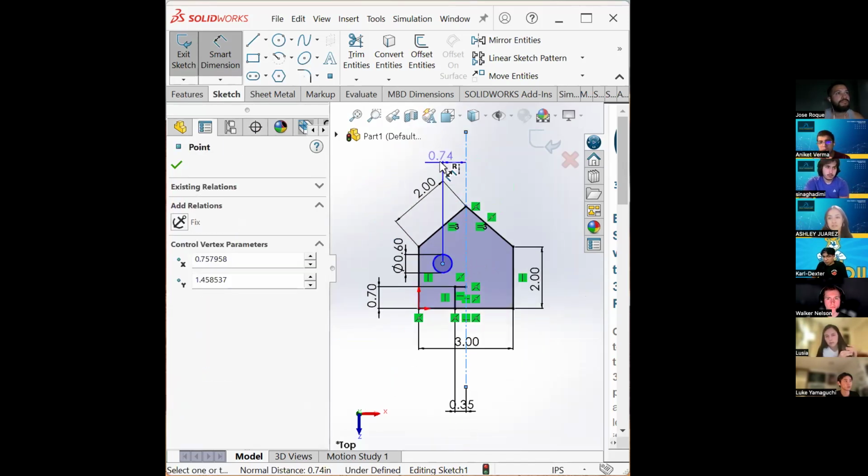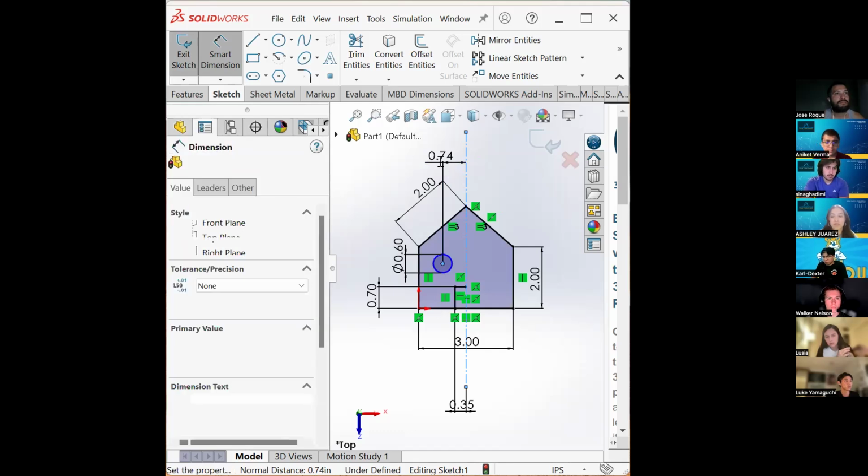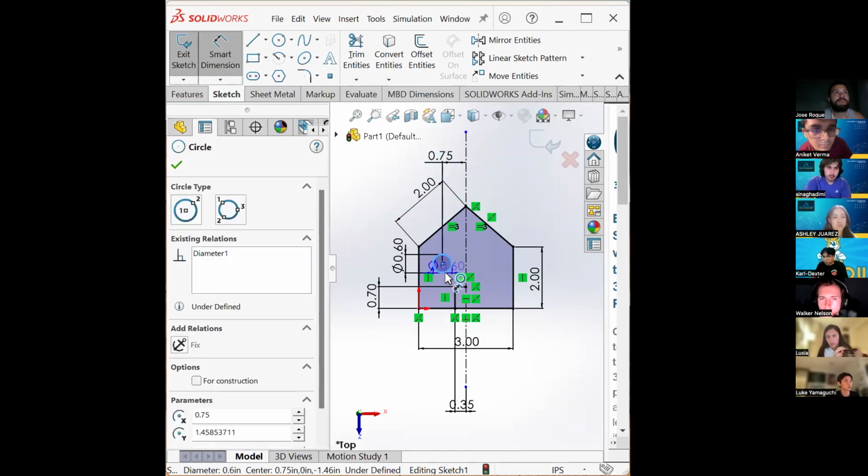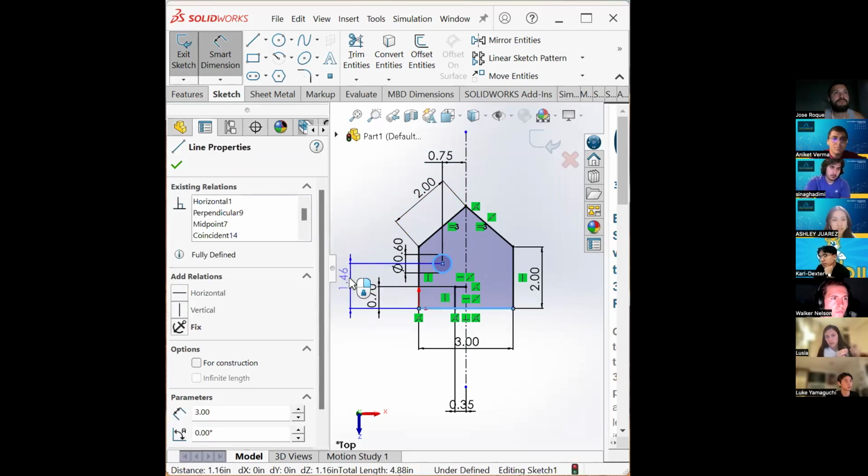Oh, let me answer that a little bit. Let's say I want it to be 0.75. It's still undefined because it doesn't know how high off of a defined path it should be, right? So I'm going to either click the perimeter or click the center. It doesn't matter, because when you click the perimeter of a circle, it still does it in relation to the center point of the circle. Either way is the same thing. SolidWorks will register it as you clicking the center. Click the bottom line because I want to know how tall it is off of it.